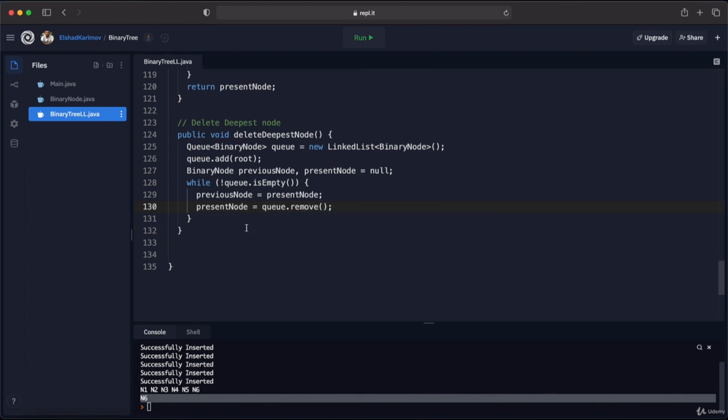Then we are going to check that if the present node's left child is null, it means that we need to set the previous node's right child to null, because if the present node's left child is null, it means that the previous node's right child was the deepest node, so we need to set it to null. And if the present node's right child is null, it means that the present node's left child is the deepest node, so we need to set the present node's left child to null.